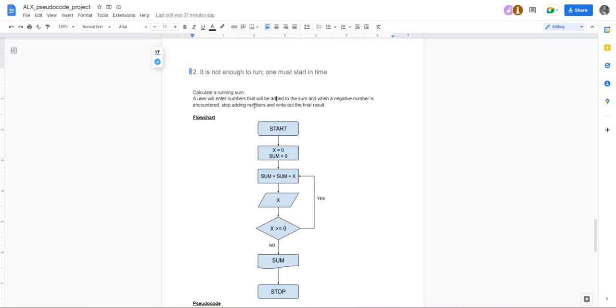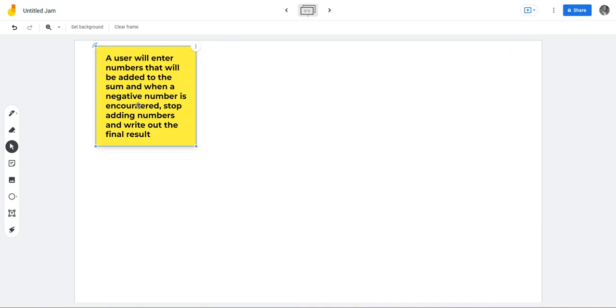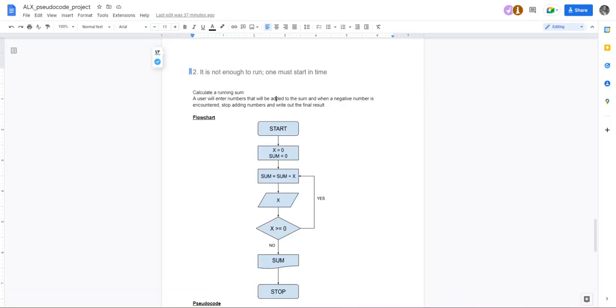So for this we're going to do a small algorithm. Each time a user enters numbers, it always adds to the number, and when a negative number is entered, it stops and writes out the final result. Let's run through that real quick.